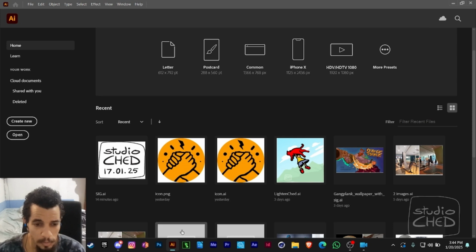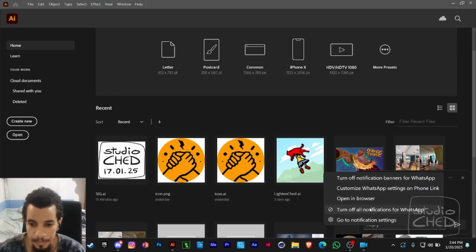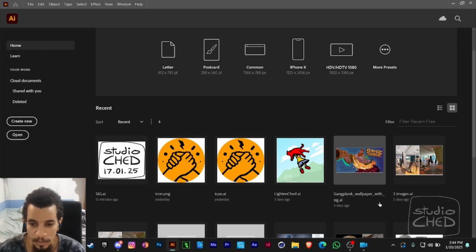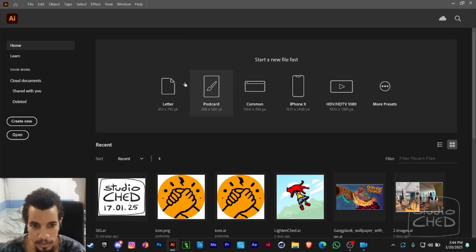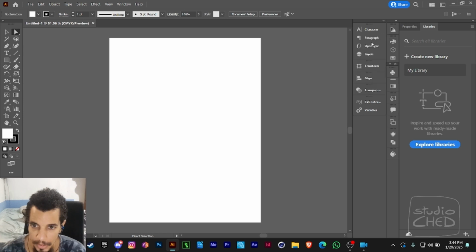I'm going to open Adobe Illustrator, and when you open Adobe Illustrator, you have this interface. From here, you choose one of these, or you could create your own. So usually, I just pick this first one, saying letter, and as you get into Illustrator, this is what it looks like.